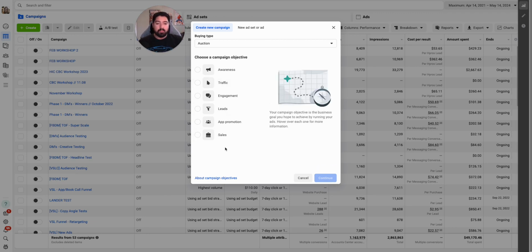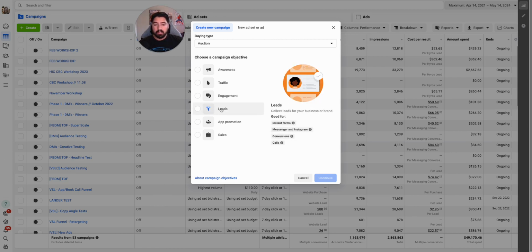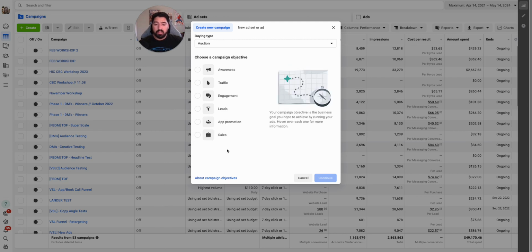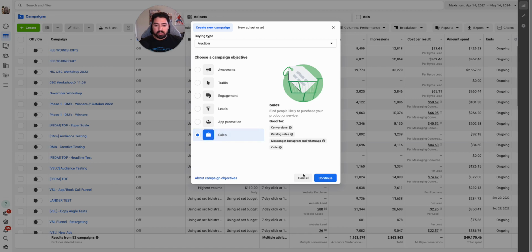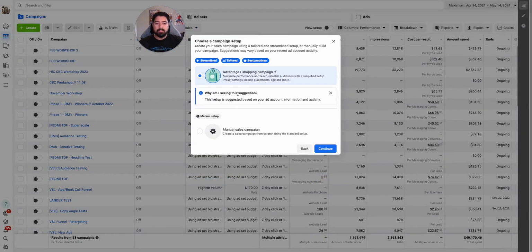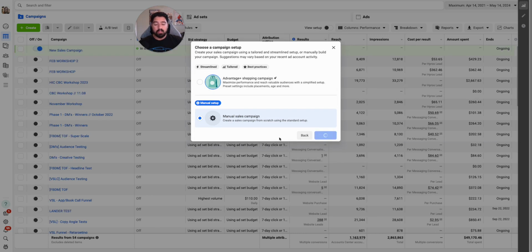I would recommend for most people, once again depending on what you're doing, if you're looking to get leads and get opt-ins to grow your email list, you're going to go the leads route. If you're looking for purchases and sales, you're going to want to go the sales route. So let's assume we want purchases. We'll choose that objective. And as of right now, once again, if you're watching this video in the future, some of this may change, but you always want to do the manual setup. It gives you more control. And you can always choose this at a later point if you wanted to.